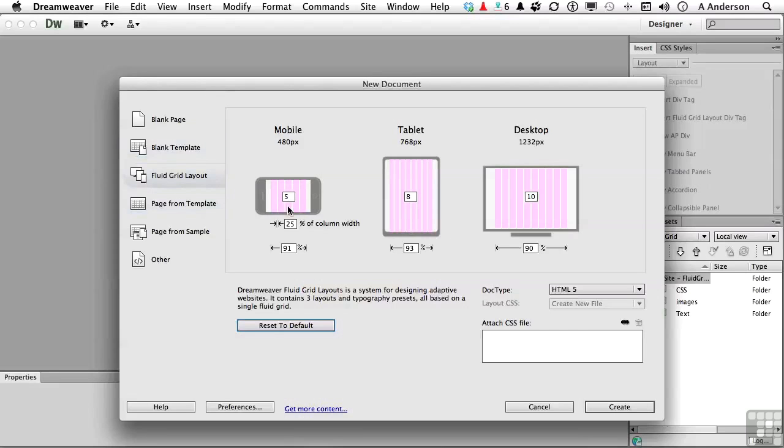We're saying on this one, we have five columns on a mobile. We have eight columns on the tablet. These are the little lines going down here, the columns. And on the desktop, there are 10. That will probably make more sense when we get into the actual page itself. I'm going to change the desktop to 14. Now, these represent the percentages it will fill the screen: 90% on a desktop, 93% on a tablet, and 91% on a mobile. I'll leave those alone for now, but you can experiment and try different things.